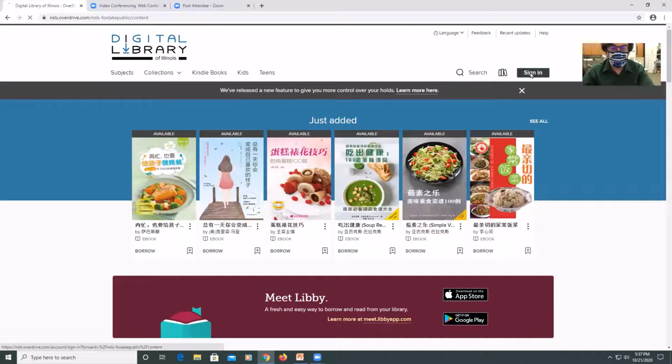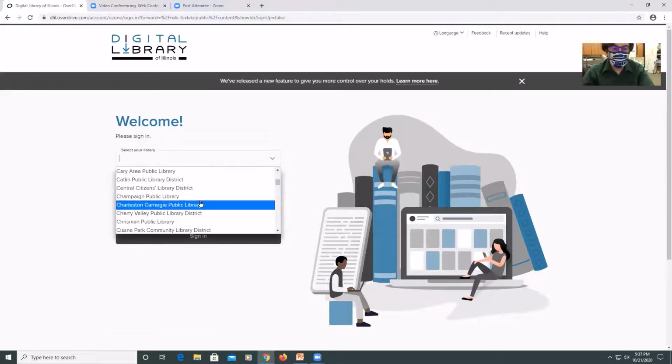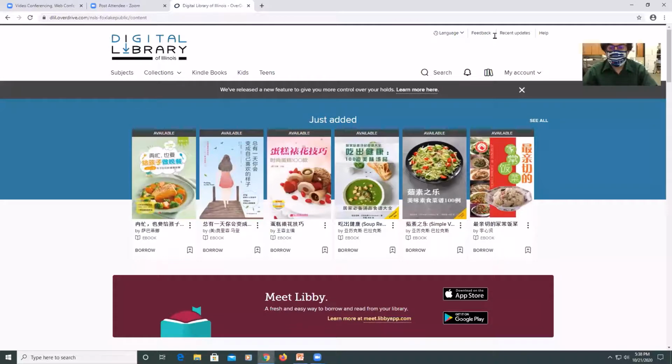So click on Sign In, select Fox Lake District Library, then click on your card number and your PIN. PIN is your last 4 digits, and then click on Sign In to sign in. Okay, and once you're signed into your account, it'll appear My Account.